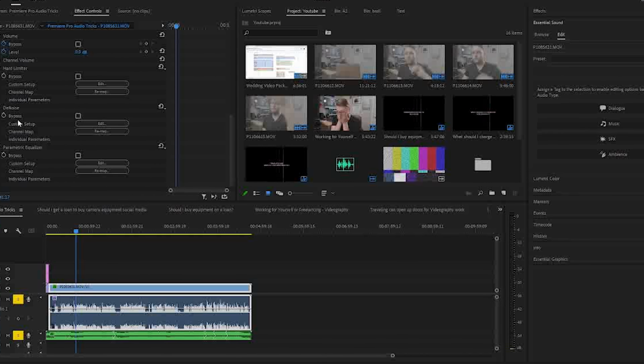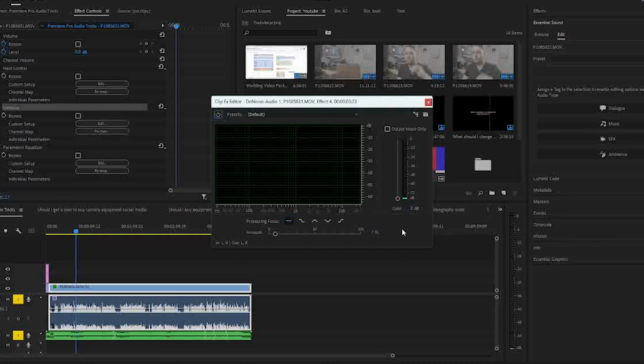Next I set up just a denoiser filter because there tends to be just a little bit of noise in almost any environment, and I just set this to around 5 to 7%. That tends to even up a lot of that noise without detrimentally impacting the vocals.